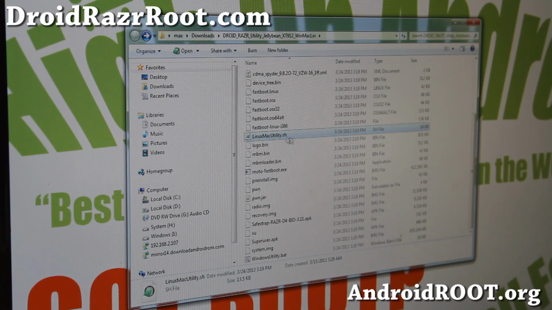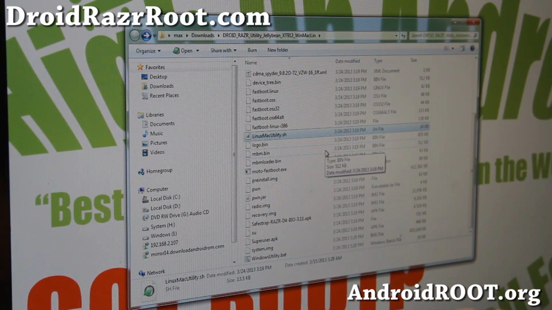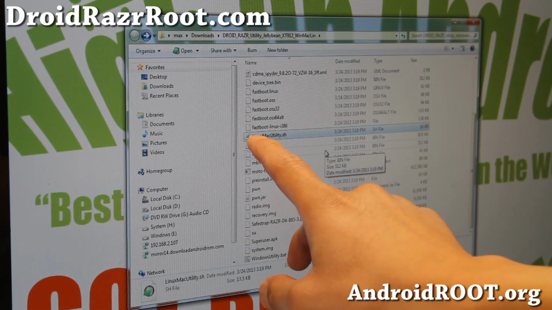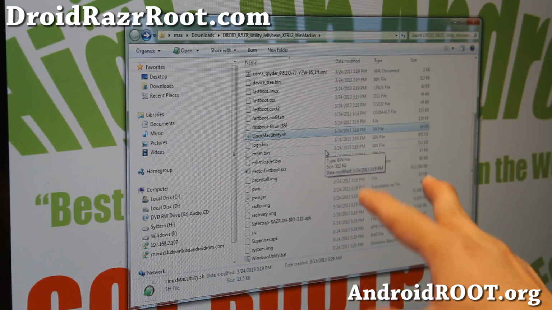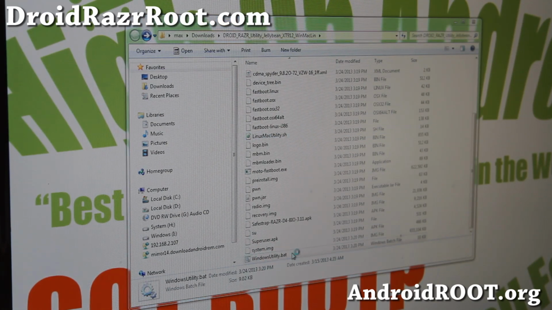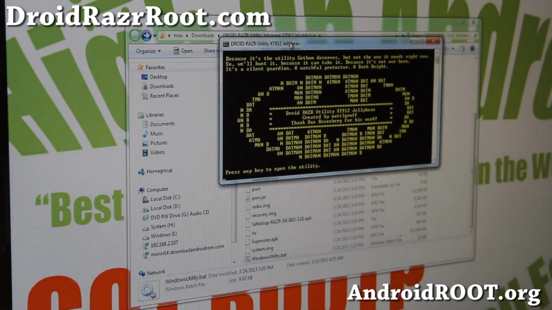But if you have Mac or Linux, you'll have to go into command line and change the permissions: chmod space 755 space star. Do that, and then you'll run this script by typing sh space linux-mac-utility.sh. That's pretty much it for Linux or Mac. You don't need drivers for Linux or Mac. I'm going to go ahead and double click on the Windows utility since I'm using Windows.